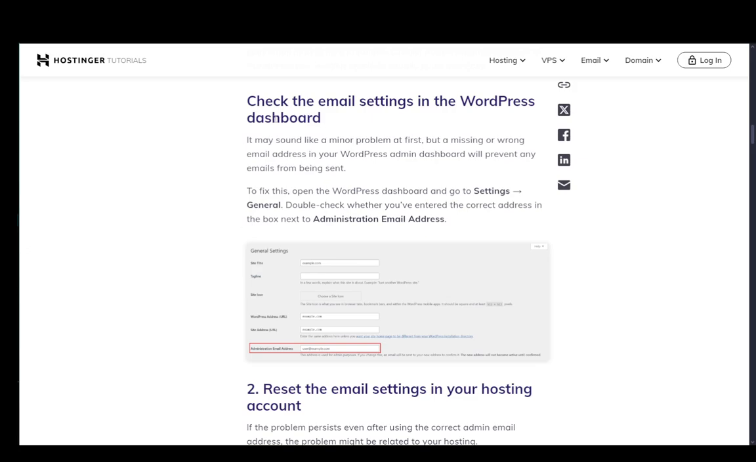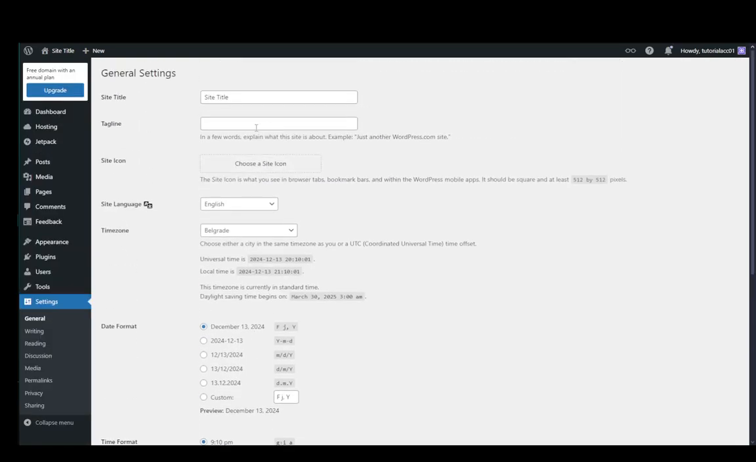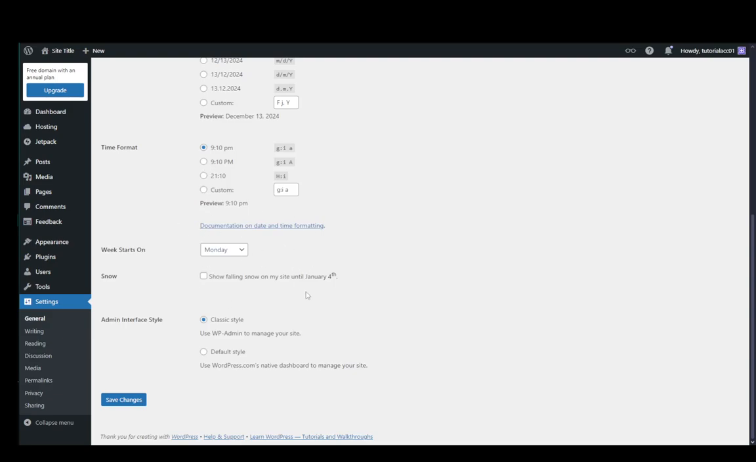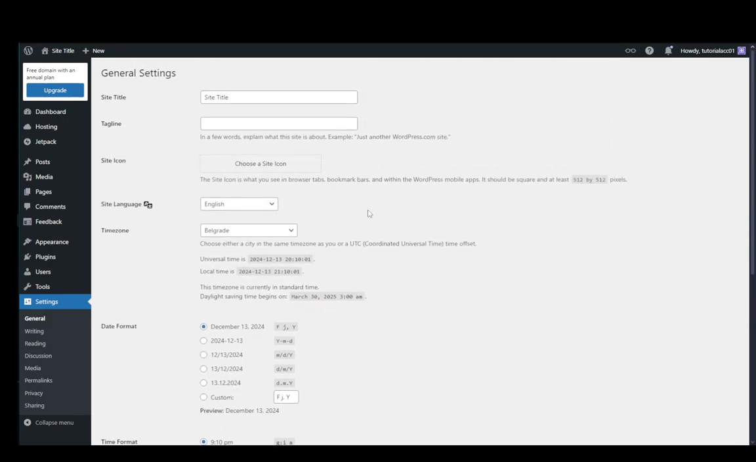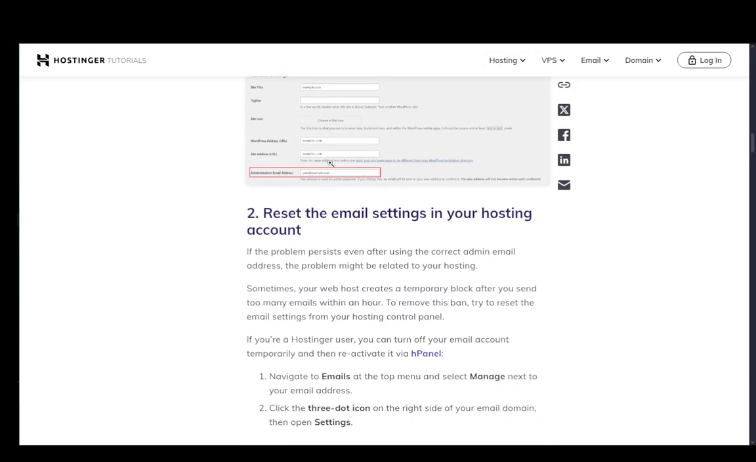Now, first thing, you can check your email settings, such as the administration email address on your general settings on WordPress. That is, you just go into settings and go into general, and as you'll see, I do not have any email options here because I don't have the premium subscription, which is needed for those settings. But you can go there and check if that is to your liking, and you need to set it up to work with your email.